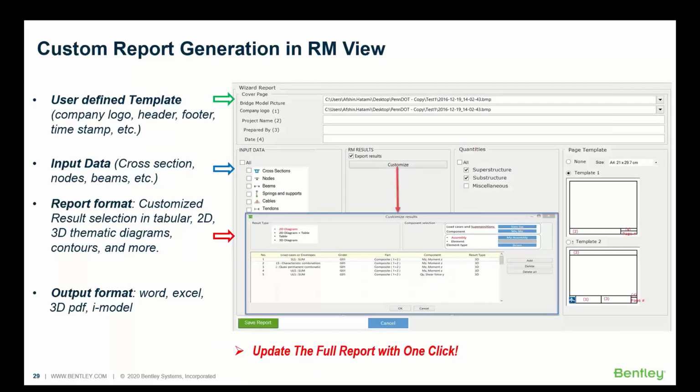And you can customize the calculation report using RMView. You can use your company logo, select the input data, and customize the result diagram. And you can generate the report in various output formats. Finally, the full report will be updated with just one click.